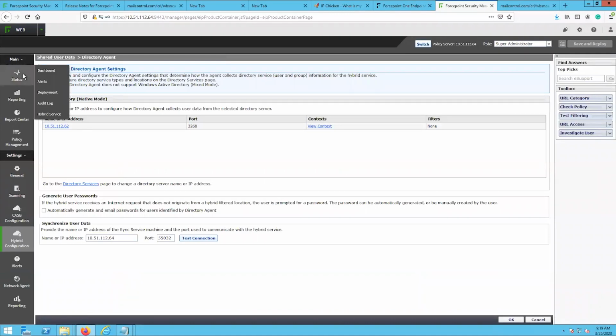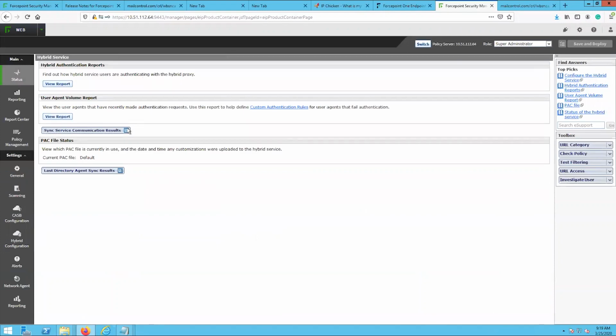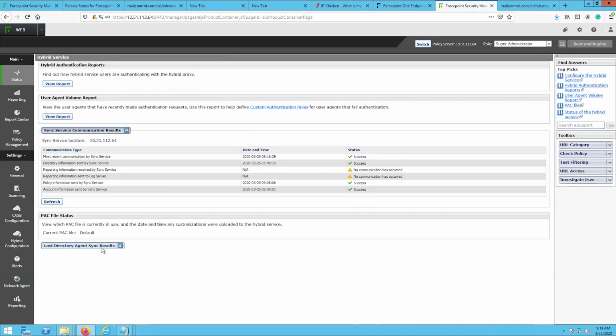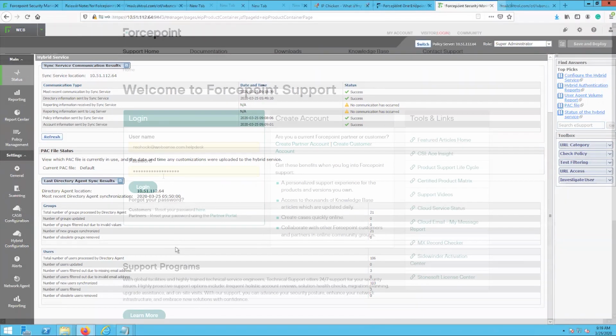To see if the sync is successful, you'll want to check the Main, Status, Hybrid Service page, then select the Sync Service Communication Results and Last Directory Agent Sync Results. Finally, let's go ahead and save and deploy those changes. Next, we will go through manually installing an endpoint agent to your client machine.